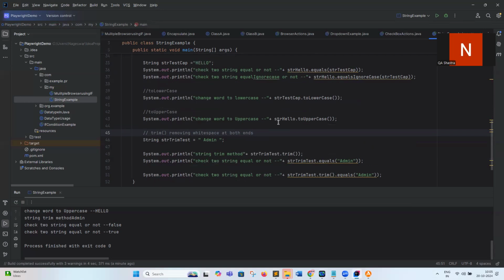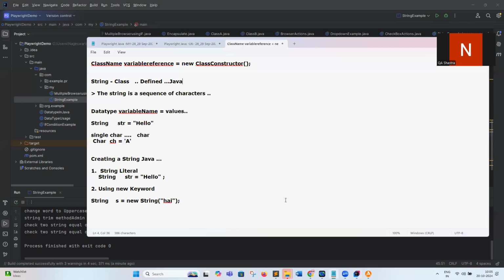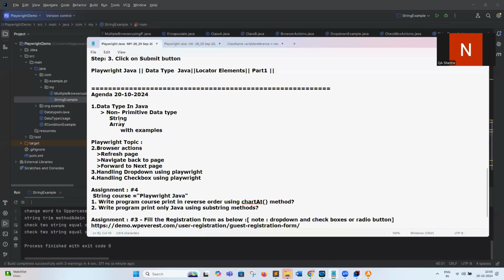Okay. So I hope we can move on to the next topic. What is the next topic? We have arrays. So what is an array? Anyone having any idea about arrays in Java?